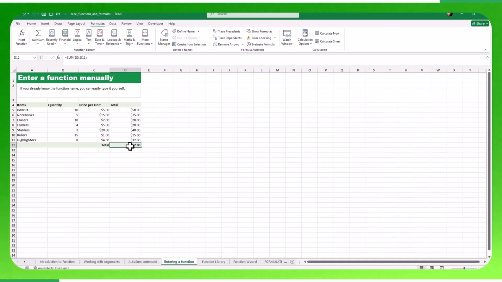Okay, so you can use any function name that you already know, whether you want to perform the average calculation. Once you know the name of the function you want to use to perform calculation or to perform any operation, you can just type it manually with each argument and the operation will be performed. So that is how to type a function manually, guys.